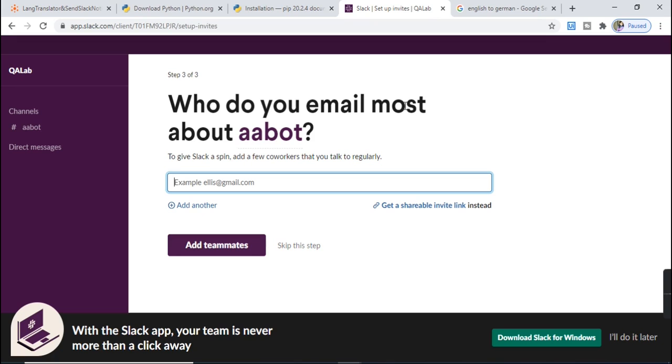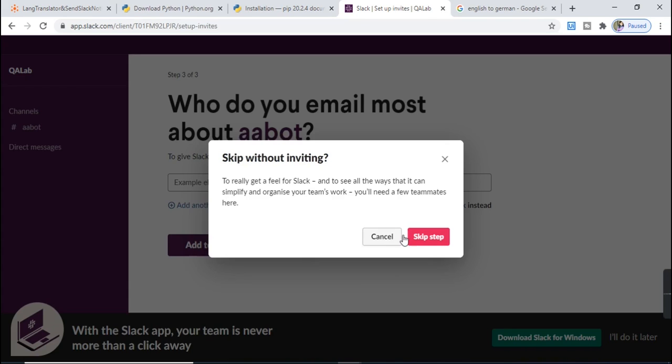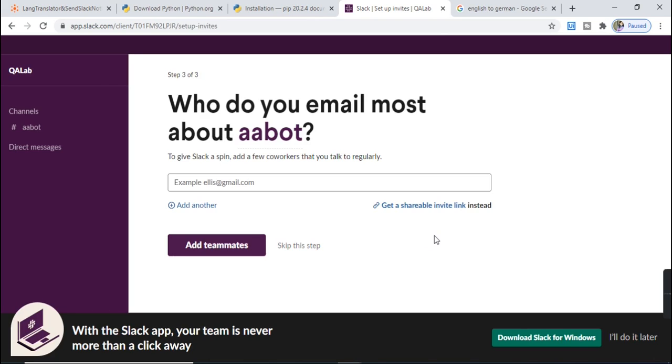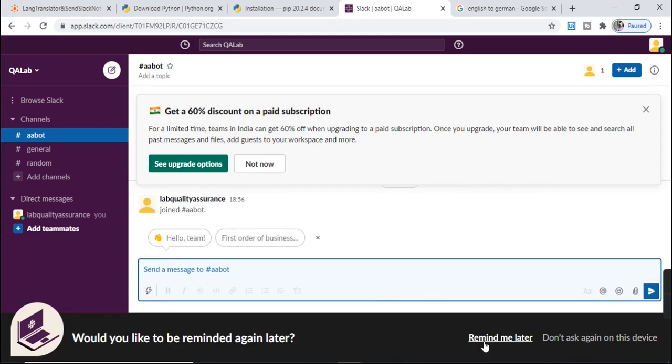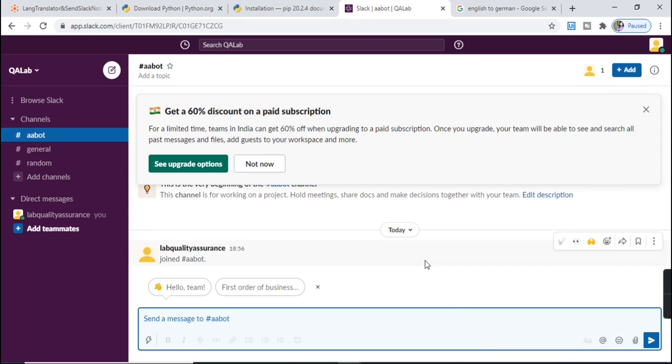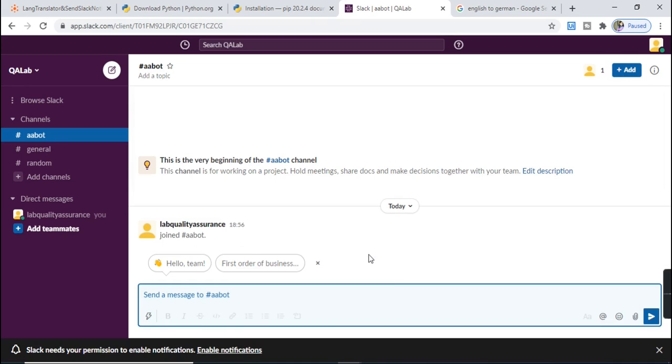Next, it is asking who do you email most about AA bot. We can provide the email IDs here for the team. So you can skip this step as of now. Let's skip this step. And here you see our Slack workspace with the channel got created. Now here our job is to send the translated text into Slack using Automation Anywhere.